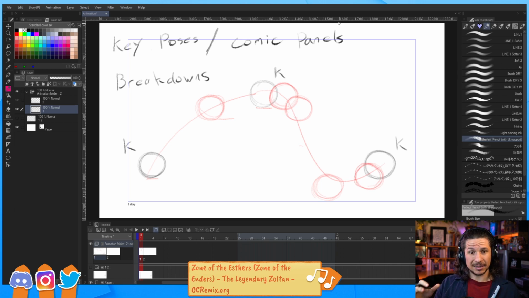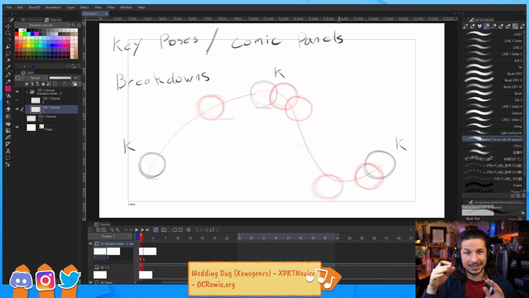So if you've ever seen the One Punch Man comics, at some points in that comic, it's basically like watching an animation just in storyboard form. It is fantastic. It's basically an animatic. But most comics are key poses. The breakdowns are what take our animation from comic book story beats to animation.